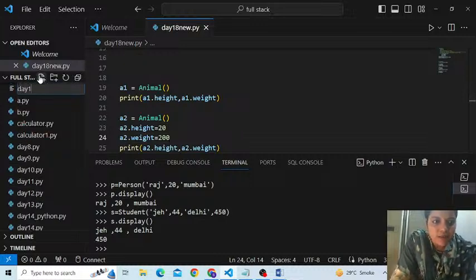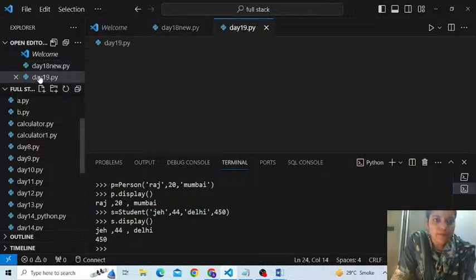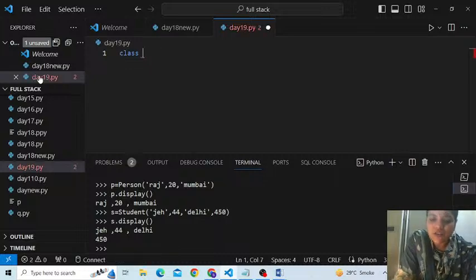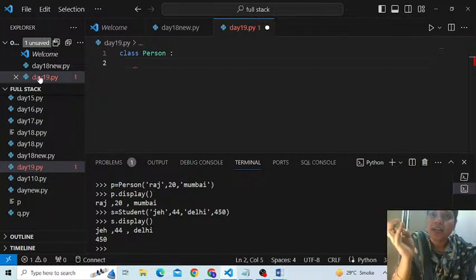Say day19.py. Okay, and I create a class called Person. Assuming every person will have a name, an age, and some address. These three properties are common.